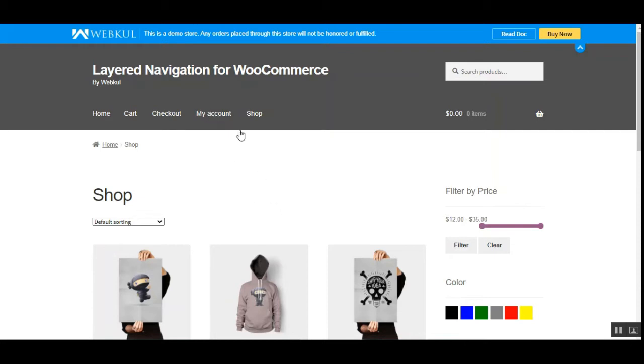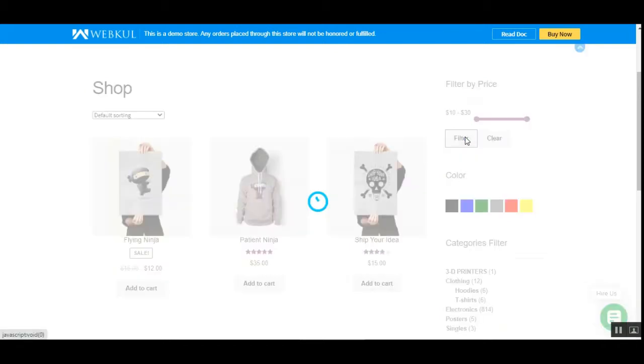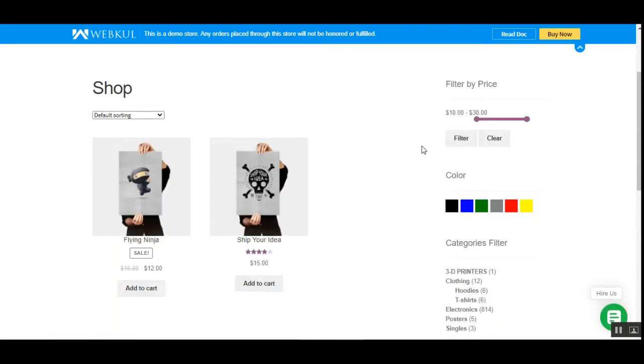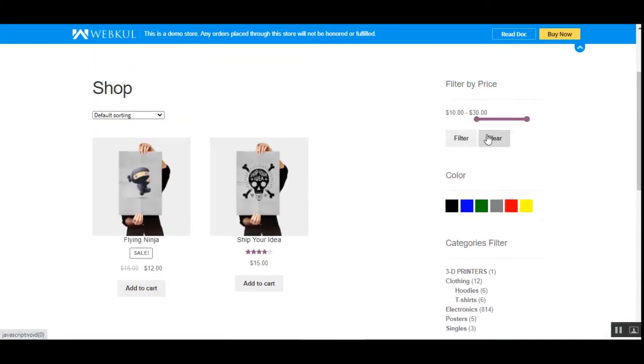So now you can see that I have not logged into my customer account, and let's filter out the products according to the price. It's starting from 10, and it's ending on 30. Alright, we'll set it as 30 here, and now I'll just tap here on the filter button. Now the products whose cost is between $10 and $30 would only be displayed. So you can see that we have $12 and $15 products. So that's how this particular filter by price works.